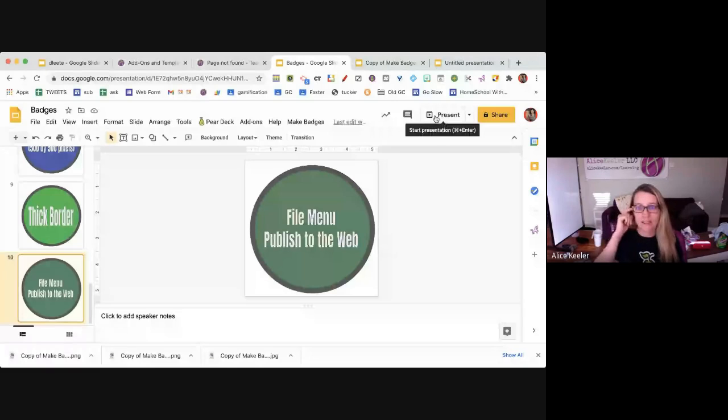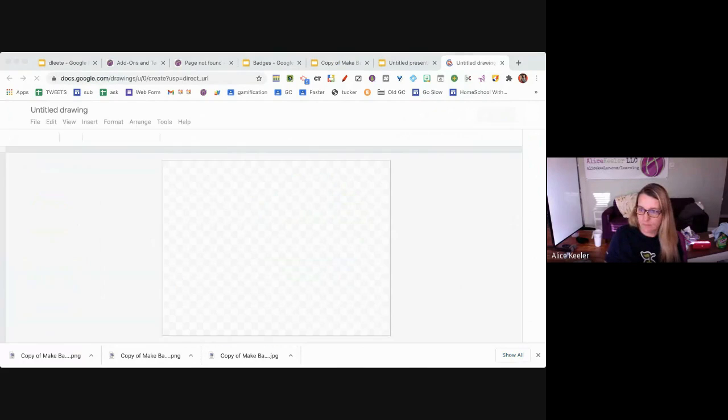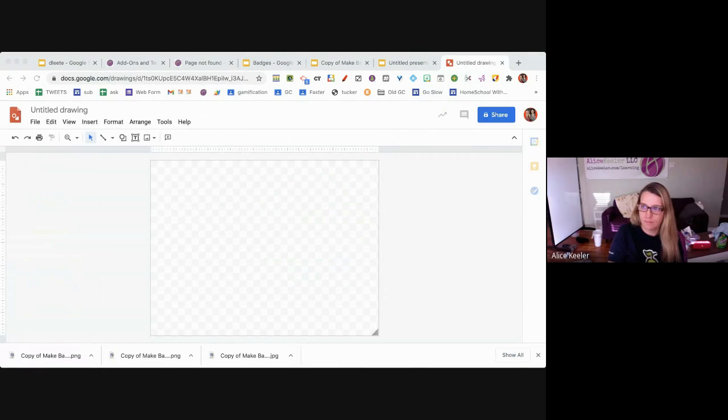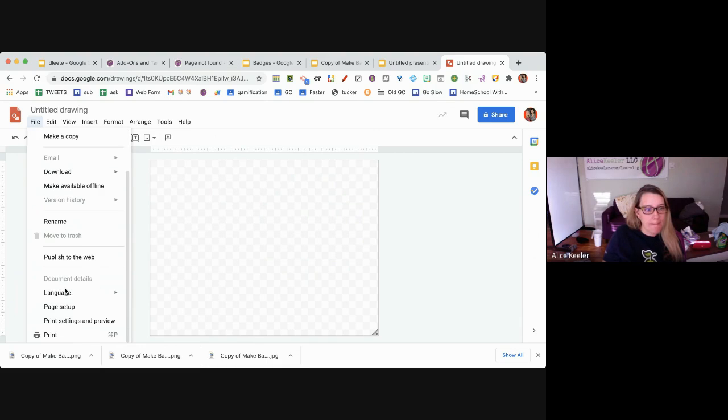And then we're going to put it into the badge game. So let's start by making some badges. Then we'll go look at the badge game. So I'm first going to go to drawings.google.com. I'm going to go to File menu and Page Setup. File menu, Page Setup.